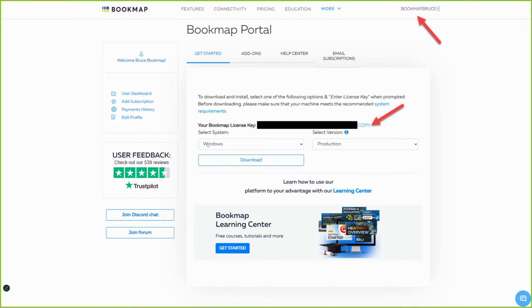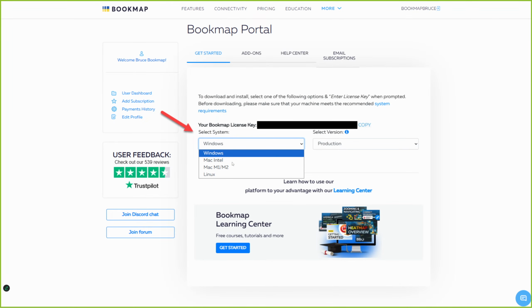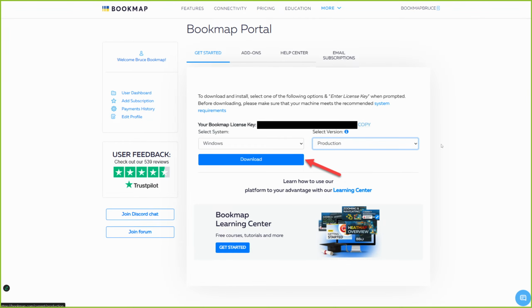From there, you're going to select your system and then your version. There's two different versions that you can choose. I would say to do production. I believe the other one is alpha, if that's correct, Bruce. Yeah, it could be alpha or a beta version. Typically, we have a beta version, sometimes we have an alpha and a beta version. But yeah, go with production. And then you want to download Bookmap from there. Again, here are the different options: choose a system and then production, download.